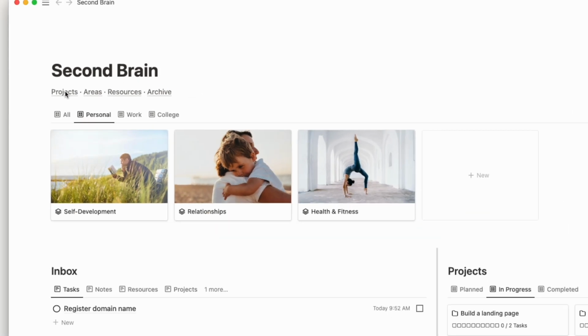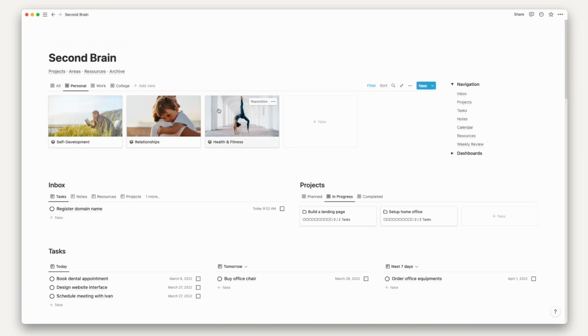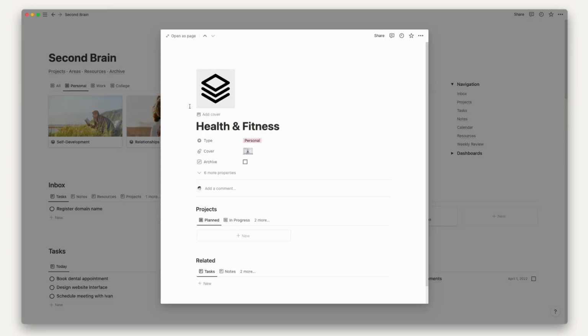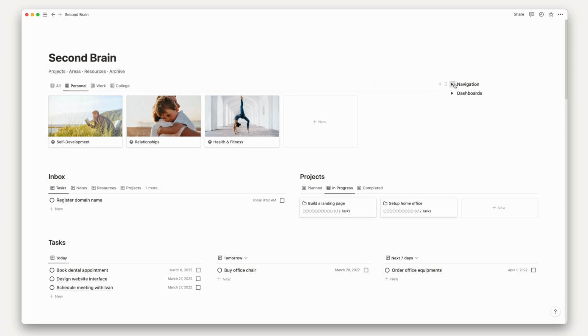At the top of the page, I have hyperlinked text to the four main pages: projects, areas, resources, and archive, or what we call the PARA system. Right below there, we have the areas gallery view, where we can enter each area to see the relevant projects, tasks, notes, and resources. I have grouped areas into larger domains such as personal, work, and college, which can be customized based on the individual.